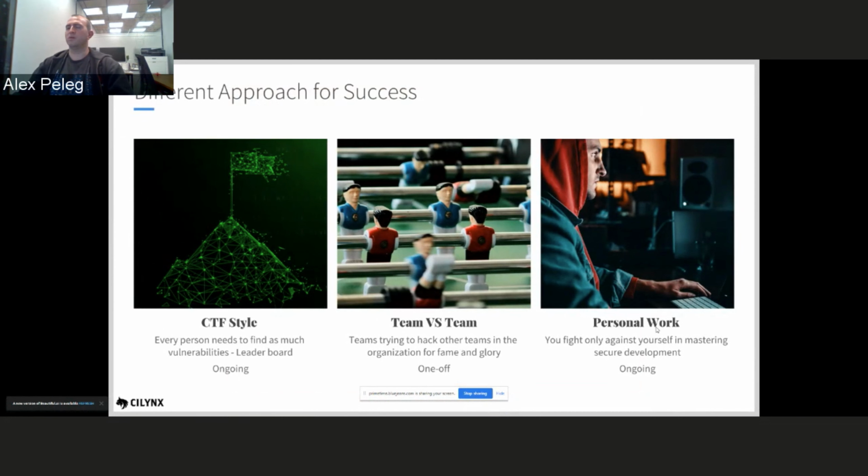And we have the personal work. This is something that I see as not so proactive because most people will take it as homework, and not something that is really engaging them. Okay, I see myself on a leaderboard, but I don't have a real competition. It's mostly my work against myself. So the two approaches that I really like are the CTF, which is an ongoing engagement, and team versus team engagements.